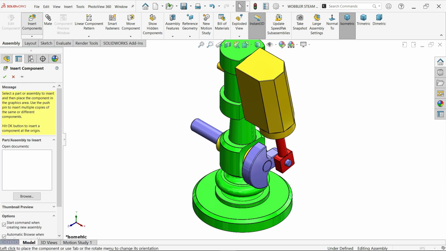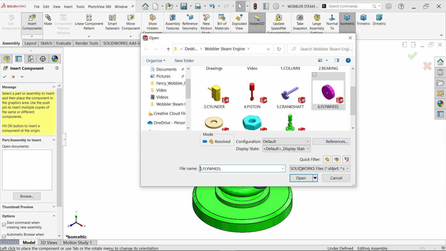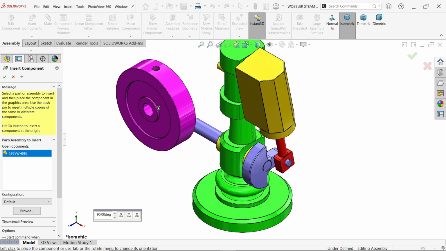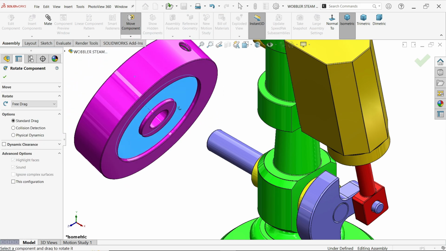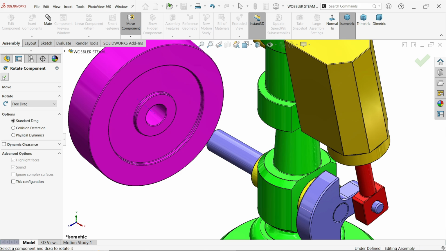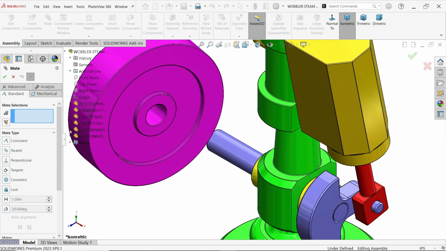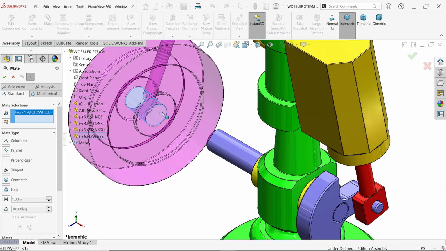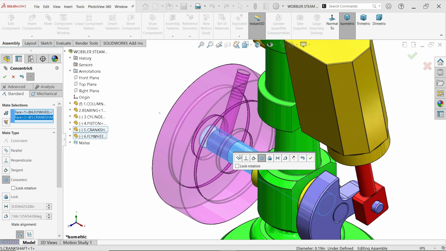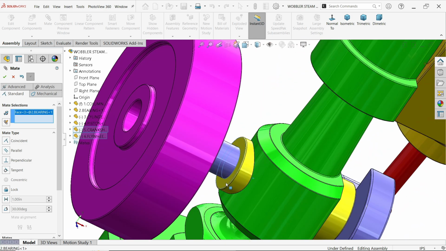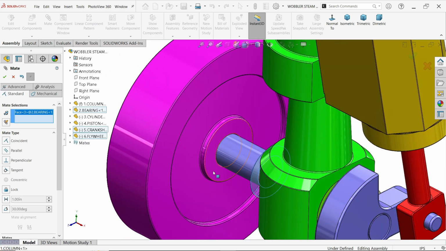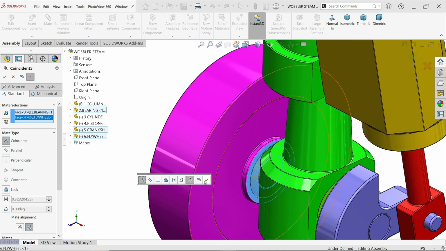Okay, let's insert the next component, flywheel. Okay, let me insert here, rotate component. Okay, mate. Now I am going to select this internal hole and crankshaft rod, concentric relation. Okay, now the face of bearing and the face of flywheel, coincident relation.